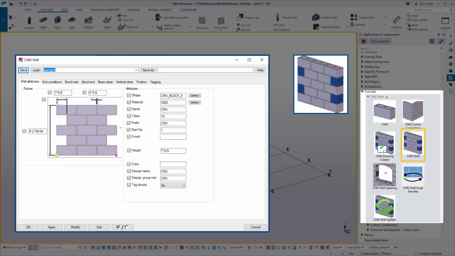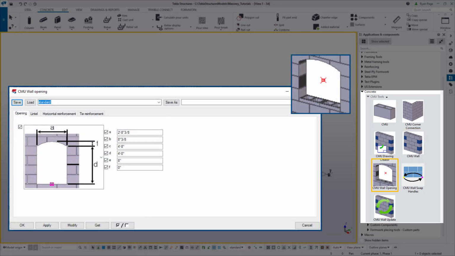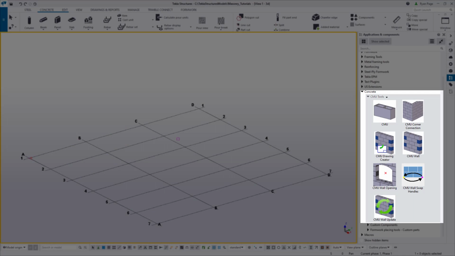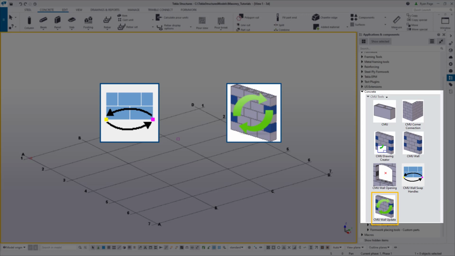The CMU wall tool allows users to create walls of many masonry units at once with varying spacing, block size, end conditions, bond beams, reinforcement, as well as other features. The CMU wall opening tool allows us to create quick and clean openings with either arches or square for windows, doors, and blockouts. The CMU wall swap handles tool allows users to quickly change the direction of a wall after it is placed, changing both the start and end positions. The CMU wall update tool allows users to refresh the configuration of the walls that they have placed already when making edits and changes.